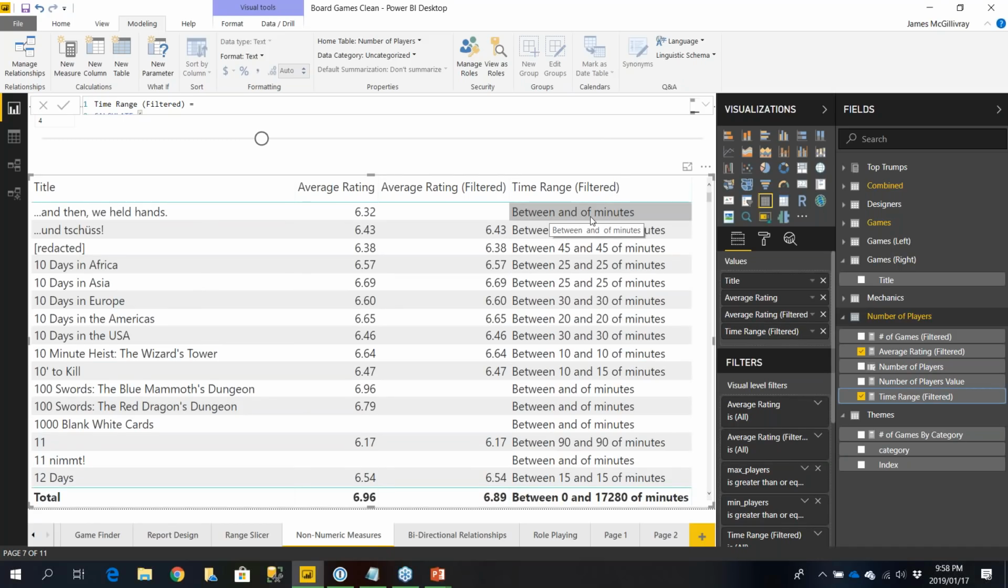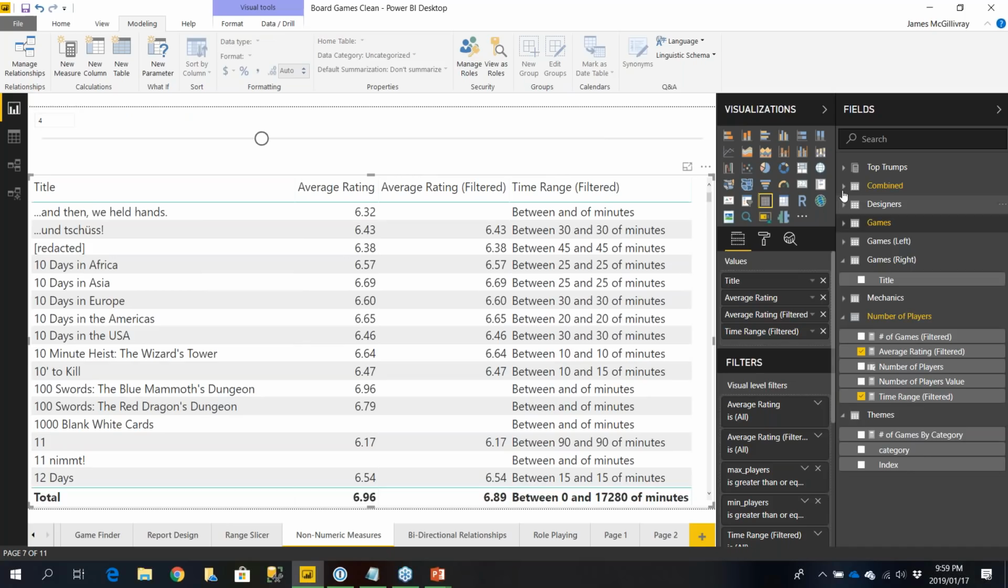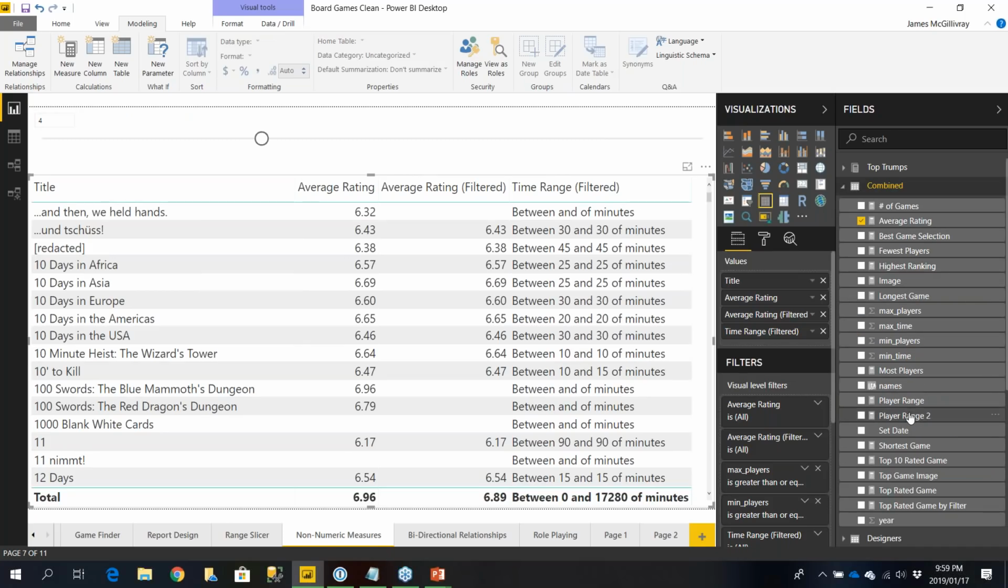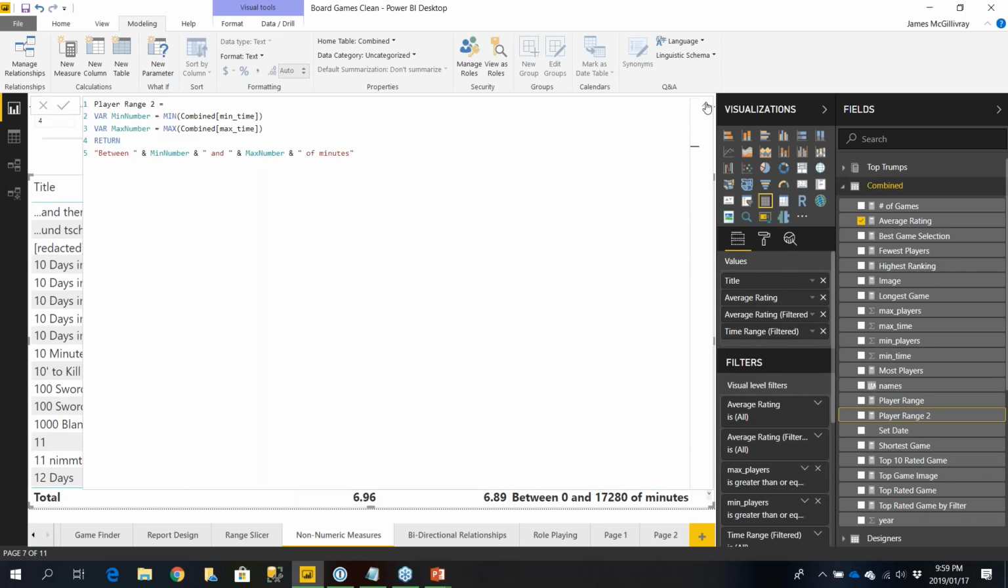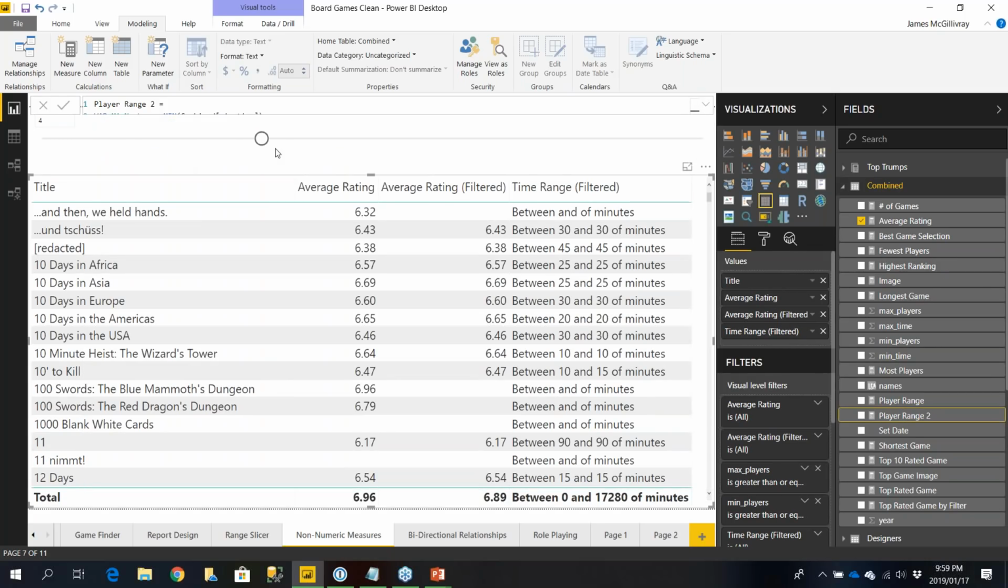What's happening there is that my measure is doing what I told it to do, except that the minimum and maximums that I defined don't exist. If you remember what that measure looked like, play range 2, this one, we had a var min number, var max number. Because of the context in which we're now running this, where we're filtering down to records where they are greater than or less than that number, you now have a case where that record is actually not present in my data set.